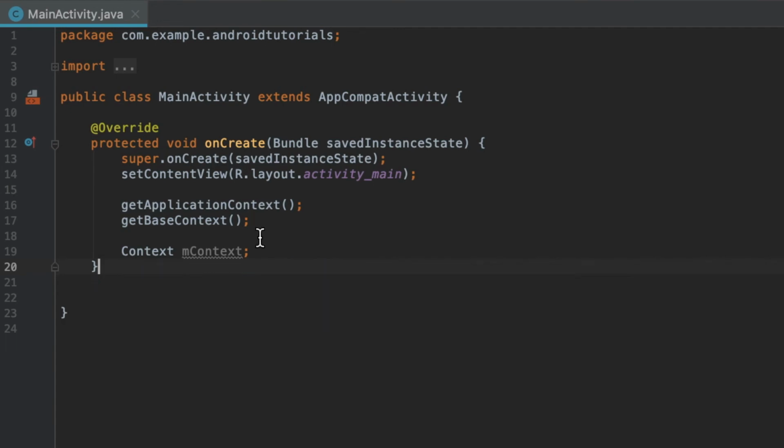other types. Context essentially provides the current state of our application and allows us to do various things such as create new objects or access resources and components of our activity.